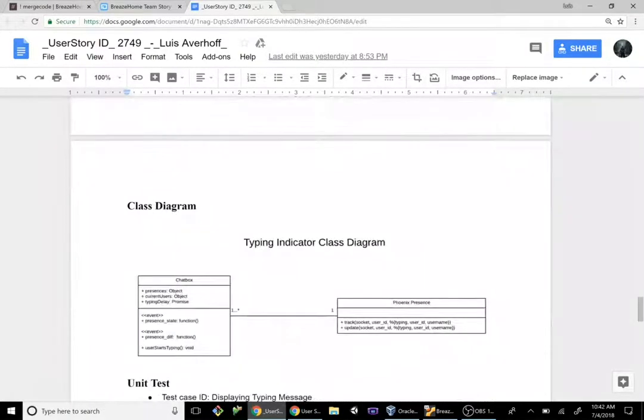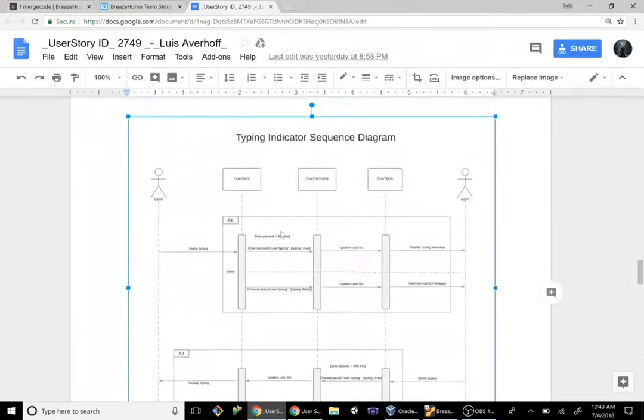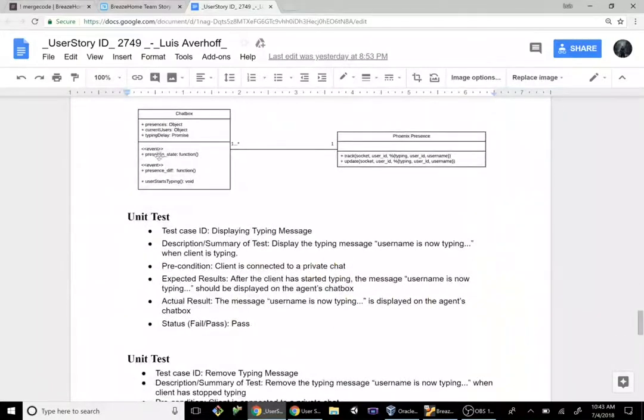So now we go to the class diagram. We just make use of the chat box with the Phoenix presence in the chat server. So we have things like the presence, which keeps track of all the users that have typed so far. This is the users list, the current users list. This is the delay, the 500 milliseconds that I was talking about. And these are the events.